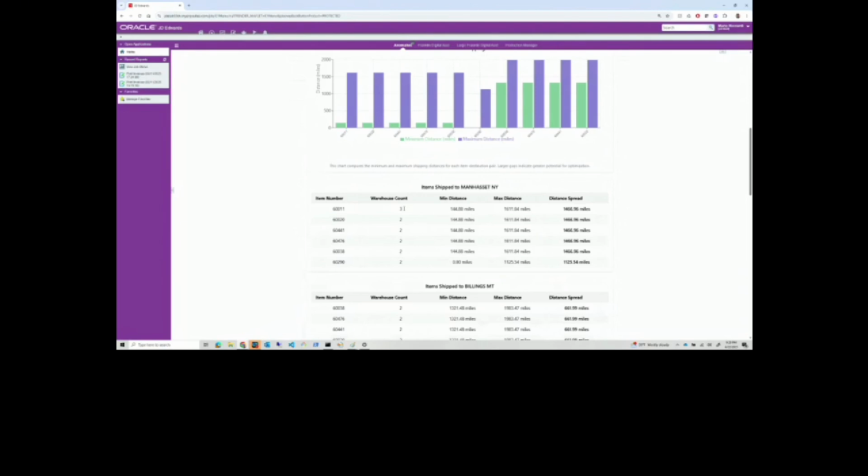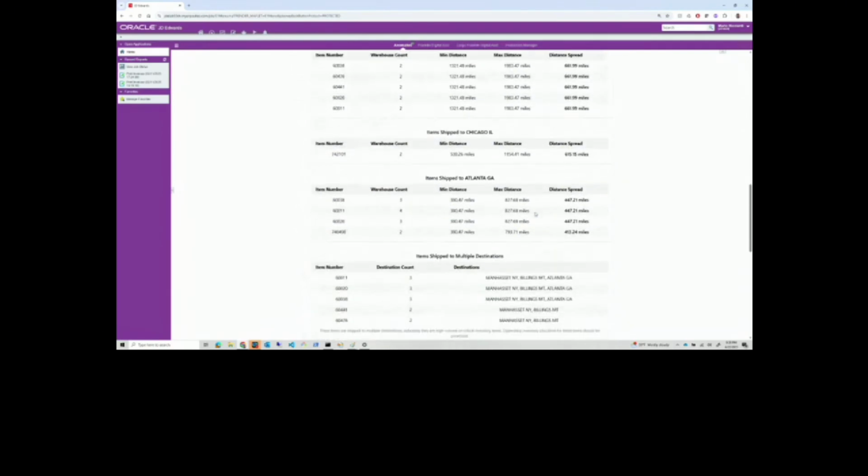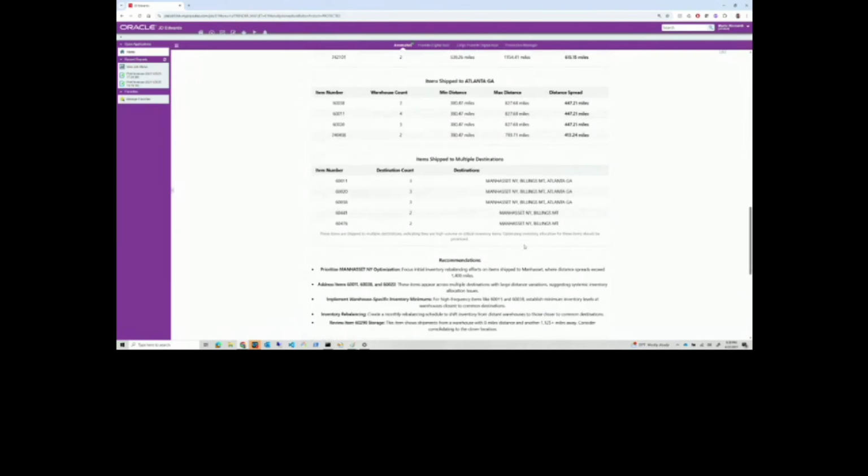This item, there's a warehouse that's 145 miles away, but in some instances we're going 1,600 miles in order to fulfill orders to Manhasset, New York. Here's an opportunity for us to look closer at our warehouses and maybe optimize our inventories. These different locations: Billings, Montana, Chicago, Illinois. So you can see that we have lots of opportunity.